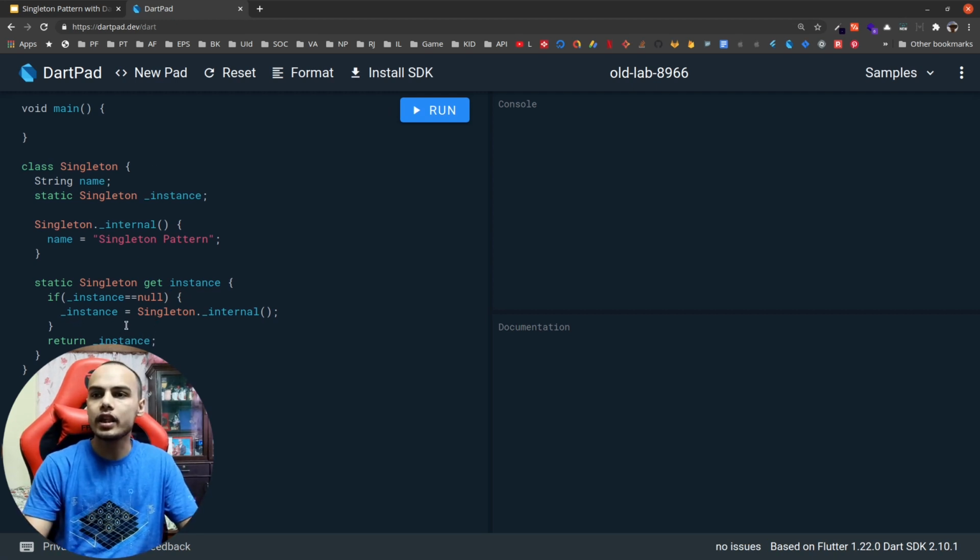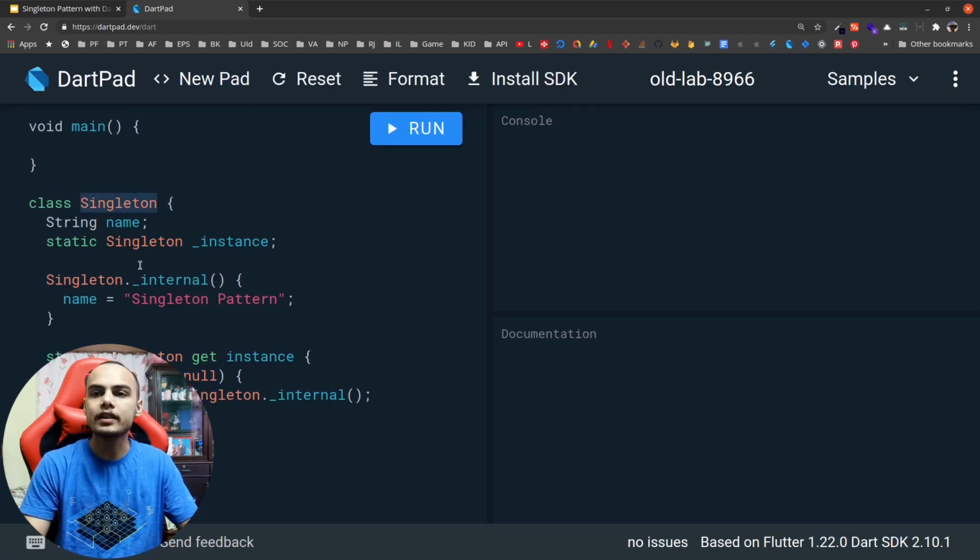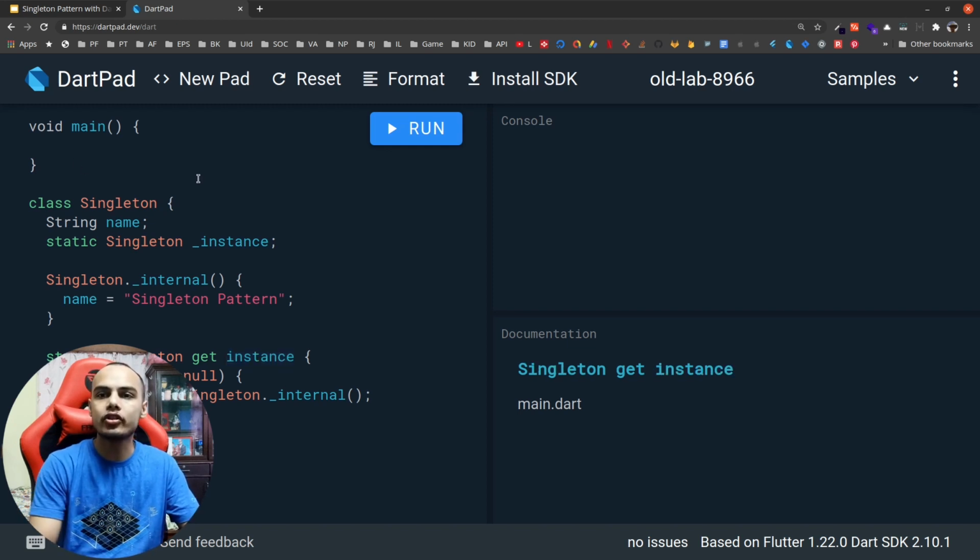How is it a singleton? Let me zoom in. So we have a class and we have a static instance variable that keeps track of its own instance, and we have an internal constructor or a private constructor. That way we cannot instantiate, and then we have a static method to get the instance so that the instance is globally accessible.